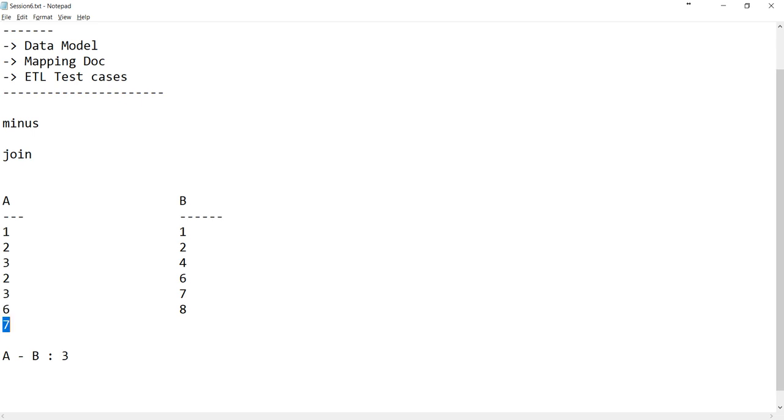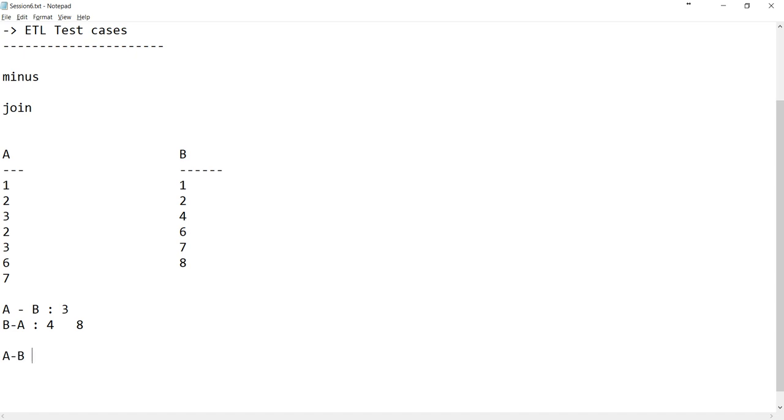Suppose I say B minus A. B minus A will return the records present in B which are not present in A. What are those records? 1 is present in A, 2 is present in A, 4 is not present, so 4. 6 is present, 7 is present, and 8 is not present in A, so it will return 8. Now if I join A minus B with B minus A, what will this return? It will give you 3, 4 and 8, right?